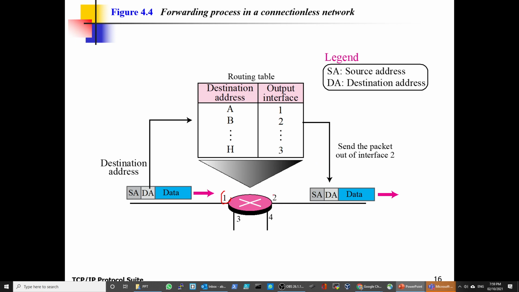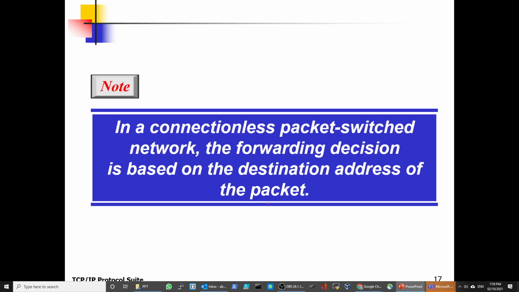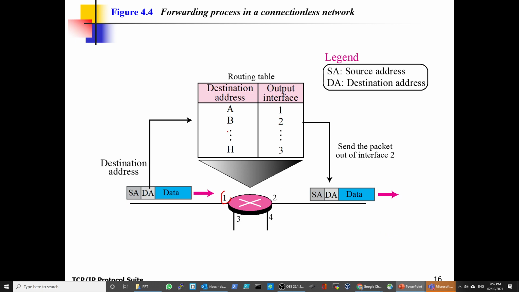So what makes a router? A router is the routing table. It's like the map for the transmission. In a connectionless packet switch network, the forwarding decision is based on the destination address of the packet. So how did the router know it has to send it out port 2? Because the destination is here. The destination address will decide how it is sent out. That's how it works.